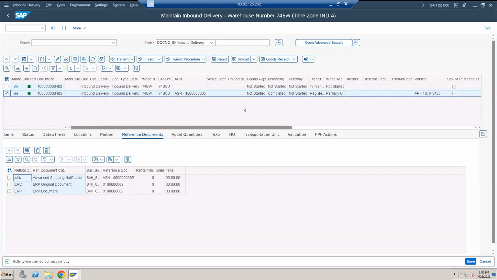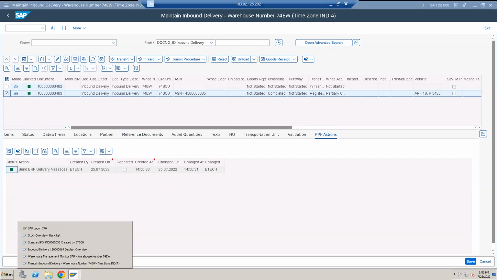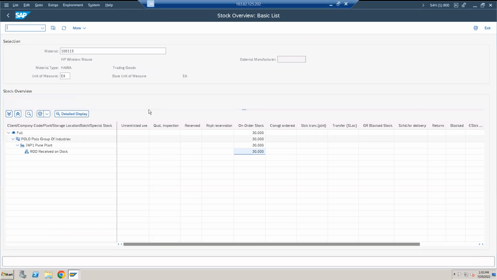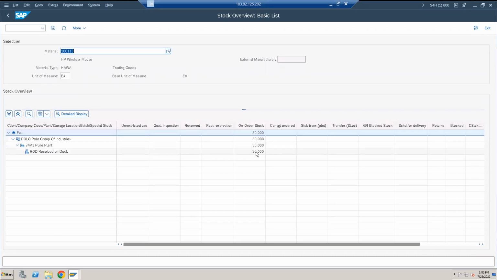As soon as I unload, if I go to PPF action, there is a message, send ERP delivery message. So we need to keep on checking everything now. We have just unloaded. So what is the update in stock overview in ERP? Let's refresh. There is no update here.